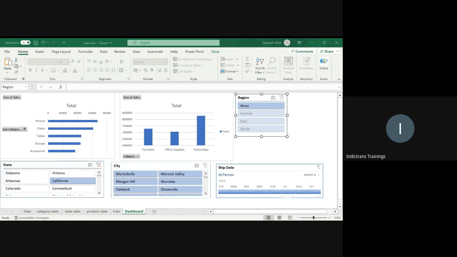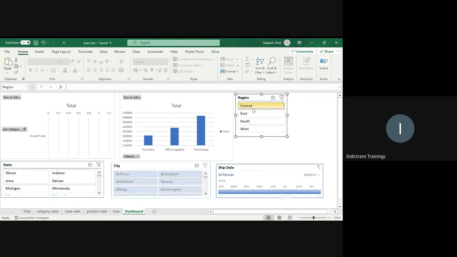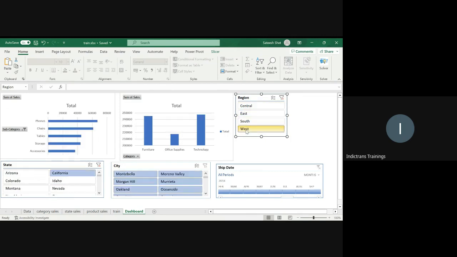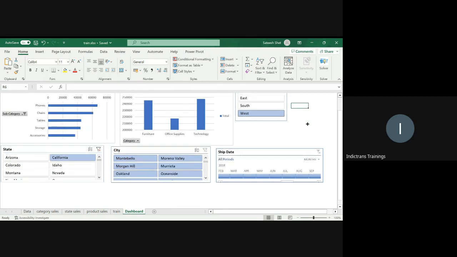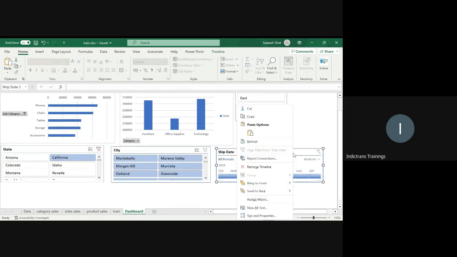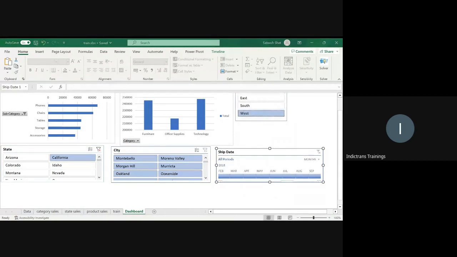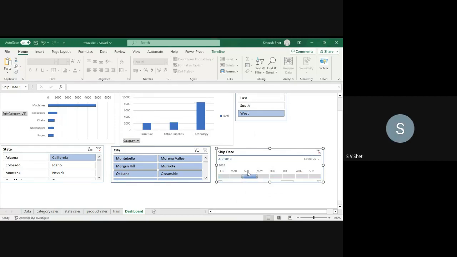You may not see as many sheets as what you saw on my screen, because I had so many worksheets. You may see your sheets, the category sales, state sales, product sales, that kind of thing. So report connections we need to do for each of the slicers and the timeline. It should be done individually. Here also you'll see your report connection. Okay, it's working fine? Perfect.